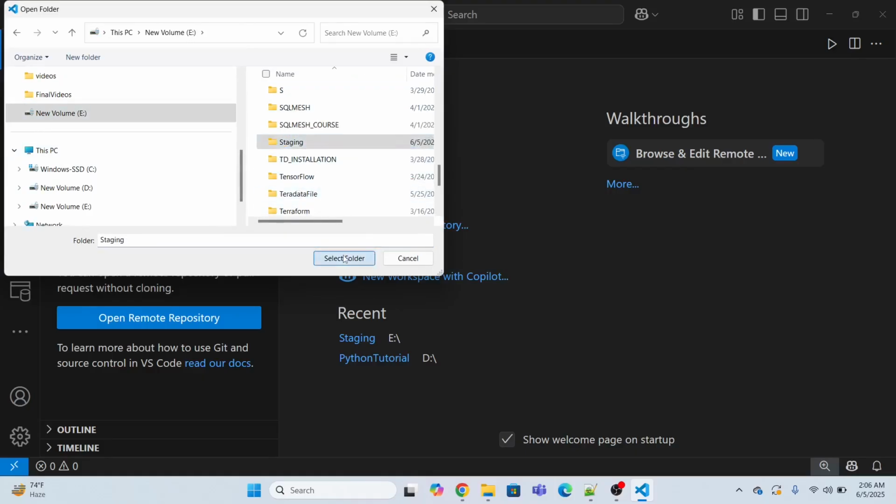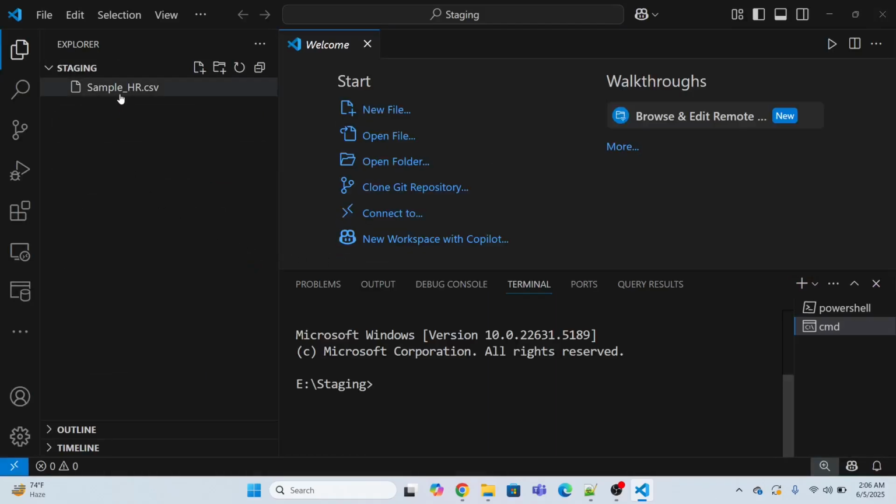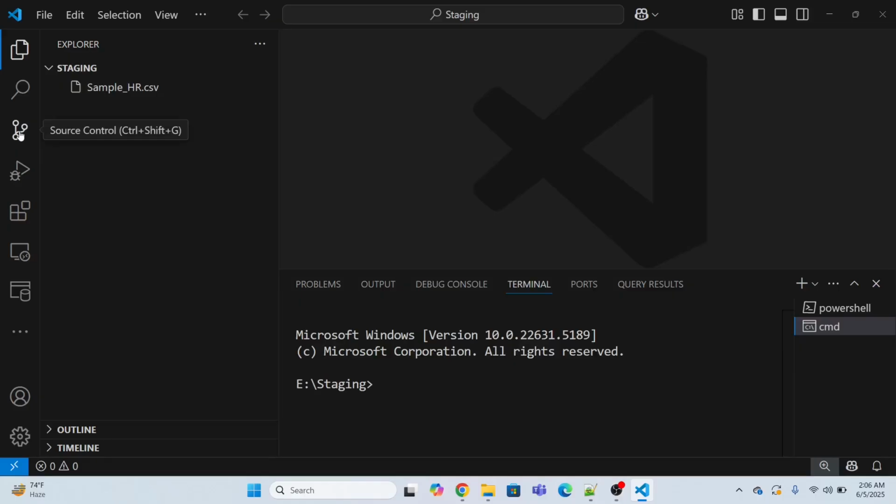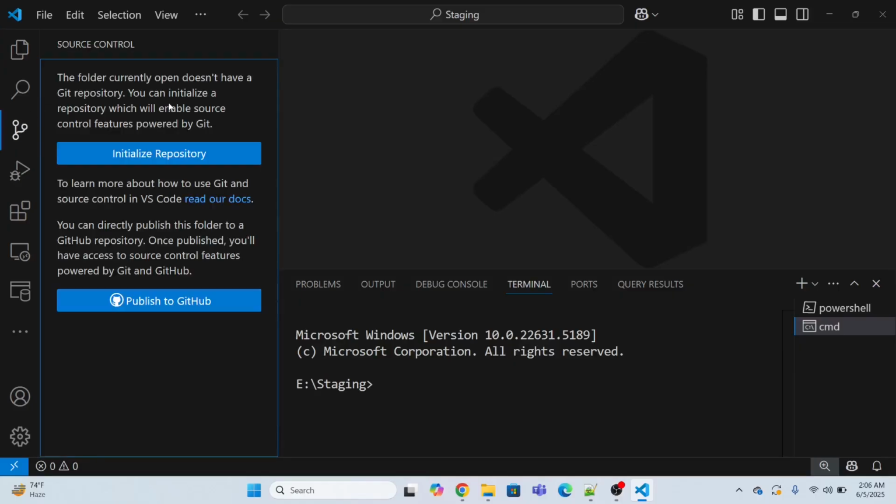Okay, let me just add the folder over here. Okay, the folder has been added. Now what I need to do is go to the source control. The first step is to initialize the repository. So you need to go to the source control, and then click initialize repository.